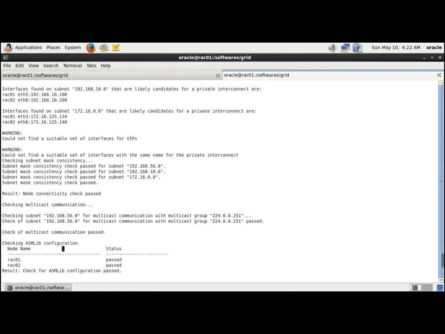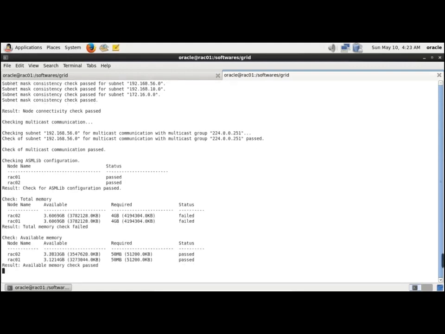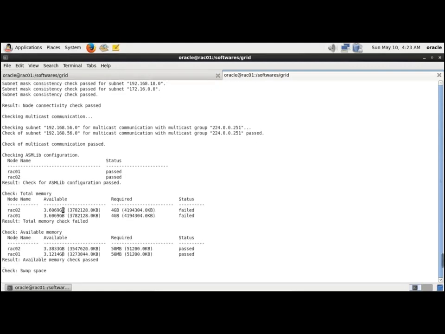Okay, here it is. Total memory available 4 GB, which each node we allocated for 4 GB. Available 4 GB and required 4 GB. Okay, available. Okay, this one we need to consider. Okay, we will allocate memory. Fine.